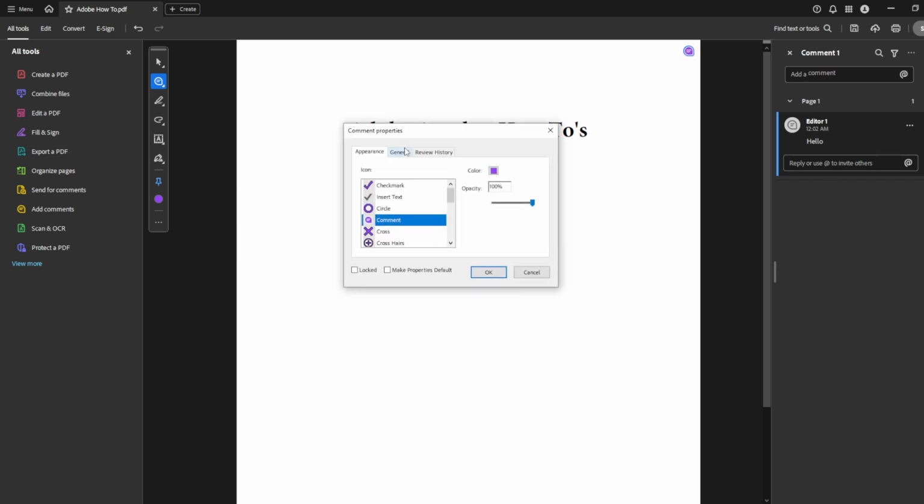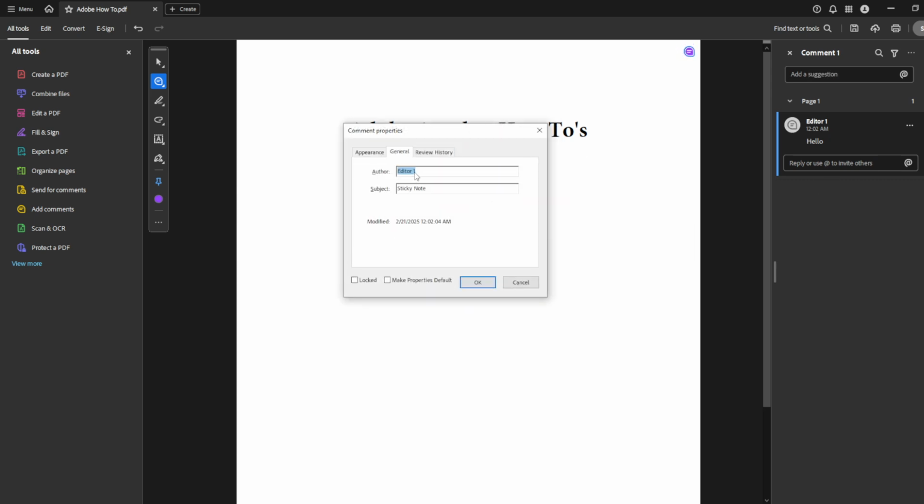Once this is done, take it a step further by clicking on Make Properties Default. This little trick ensures your future comments will carry the same author name automatically. Hit OK to finalize everything. That's it, your newly chosen name should now appear in your comments.